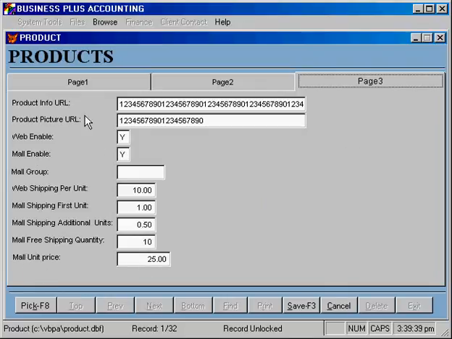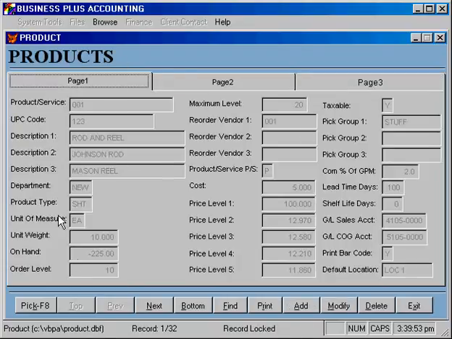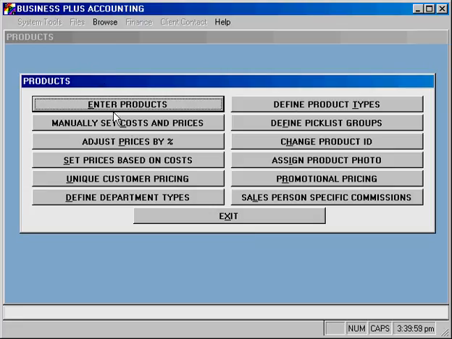On the third page, we have some information that is attached to our web software. If you're running the integrated e-commerce site with Business Plus Accounting, then this information becomes relevant. And that's the product definition information. Again, add, modify, and delete, and we can hit F3 to save, and then we'll go ahead and exit out of there.